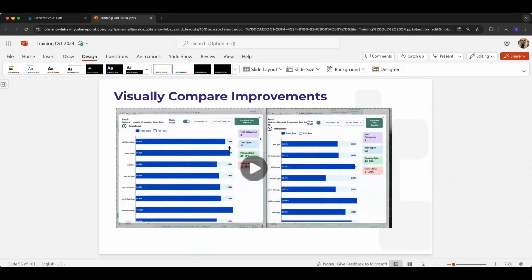Visually comparing the results between your tests, you should hopefully see a notable increase. Here's two that I have done earlier, based on the same 23 test categories and test types. You can see that my original test had a 78% passing rate, and now we have an 89% pass rate, which decreases the failure rate by approximately 10%.